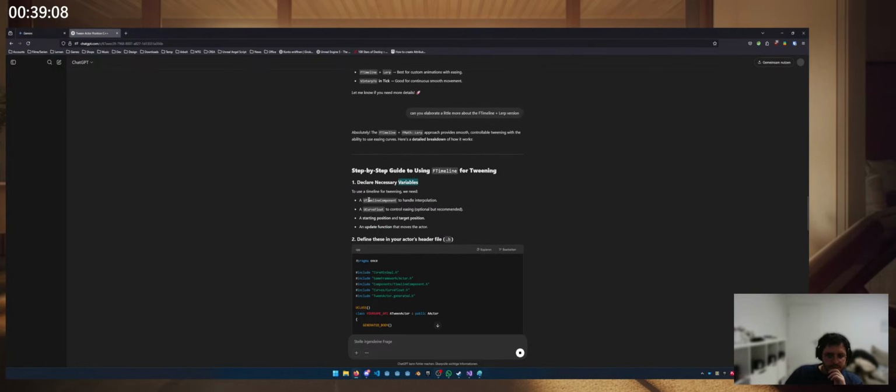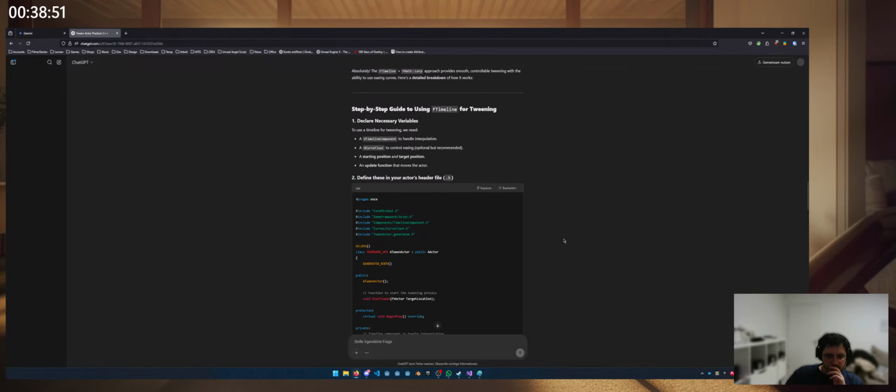Declare necessary variables. Use timeline components to handle interpolation. Use curve floats to control easing. Optional but recommended: starting position and target position. An update function that moves the actor. Okay.